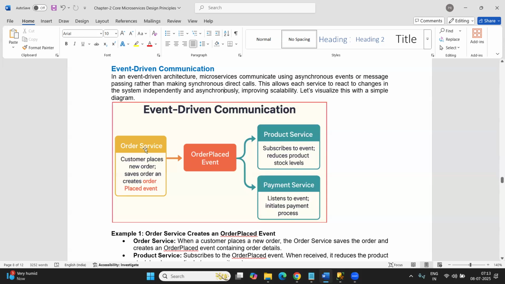Because whenever you are implementing event-based communication, the order service only knows I have to create the event. Who are the subscribers? I have no idea. Currently, the product service is subscribed to this event. The payment service is subscribed to this event. Tomorrow, another new service can be implemented that is going to subscribe to that event. But the order service has no idea who the subscribers are.